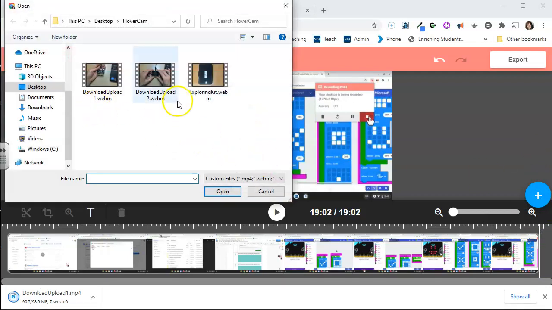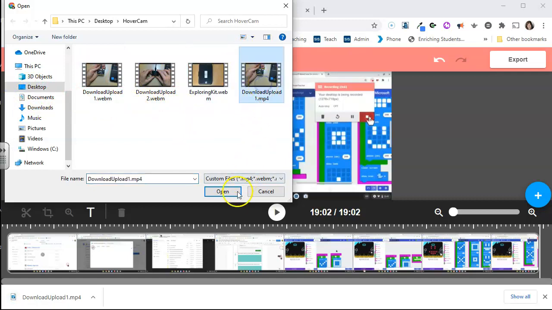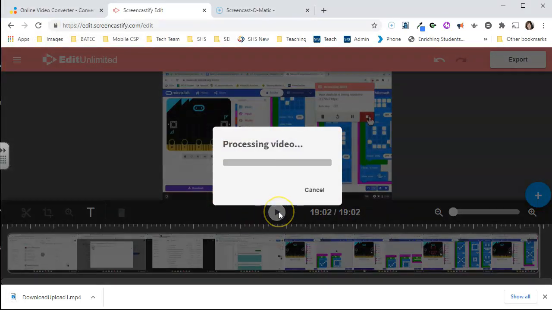Instead of the WebM, I'm going to make sure that I find the MP4. Here it is, the upload one MP4. That's the one I want. I click on it. I click open. It's going to process it. And the processing is very similar to the other online software, where we're going to watch this go across. And when it gets to the end, then that video is going to be added in.